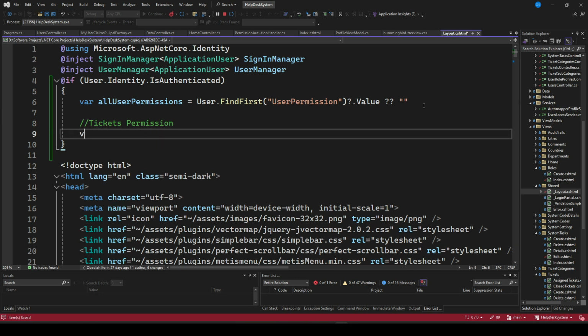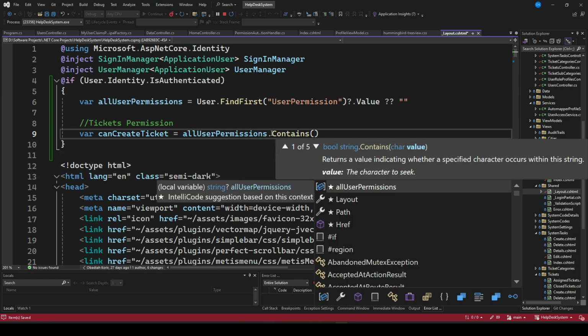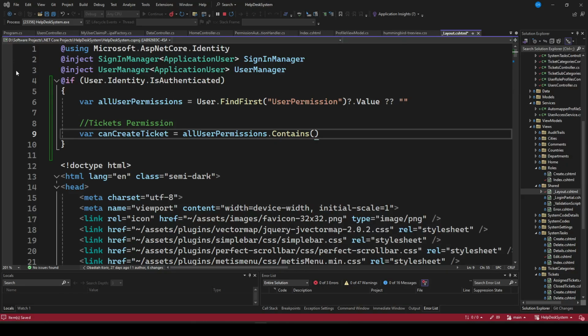Here we can say variable. If someone can create a ticket, under all the permissions, our permissions should contain something like @ then tickets, then create. So the permissions here should contain this. If it doesn't have this, then that is a problem.